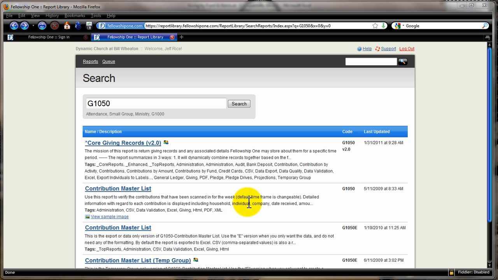Now this report is designed to show you giving records in a lot of different ways. You can choose what you're going to see, you can choose how it's going to be summarized. We have 3 levels of summarization on this report, so it should give you a lot of ability to twist and turn your giving records and summarize them in many different ways, all in one report.